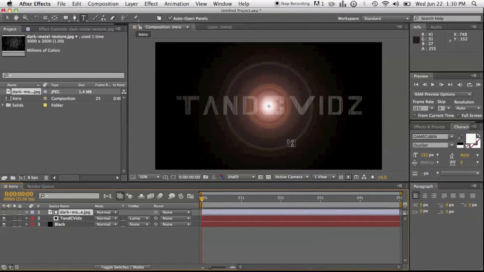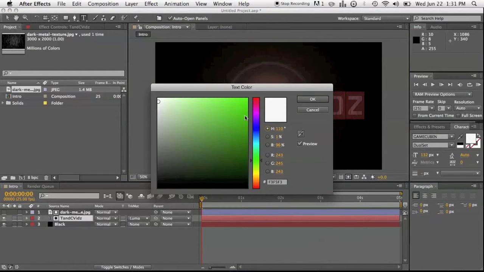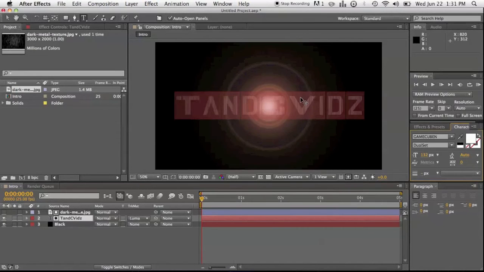Now what you'll see is that the texture covered the text, and you can change the text to whatever color you want. I'm going to change it to a really bright white. It'll probably show up best. You can choose another color, but it won't show up as well.